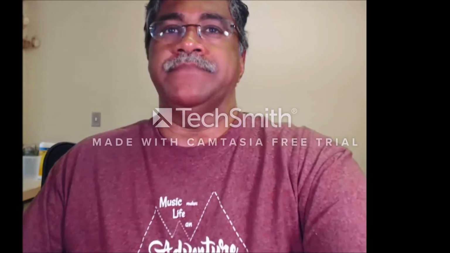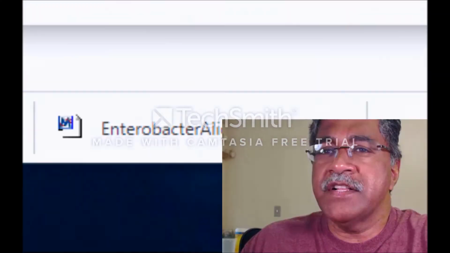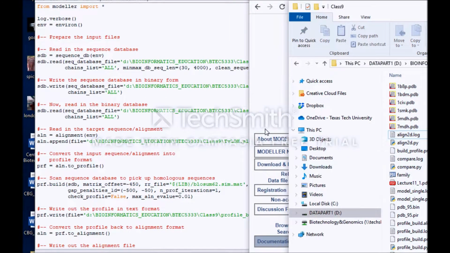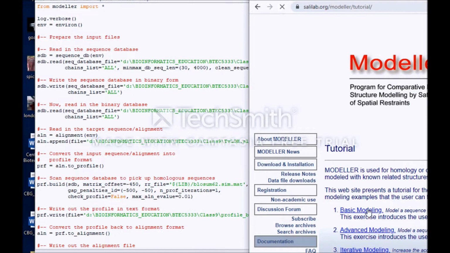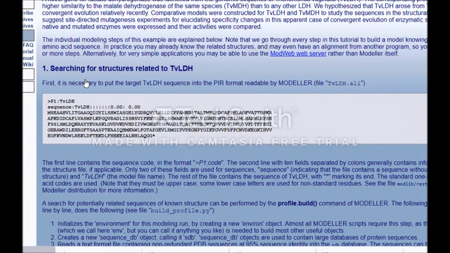Okay, all right. So these are the files that we have. Now let's go to the basic modeling tutorial. Okay, and so the basic modeling tutorial is basically, as it happens with any tutorial exercise, you find a sequence whose structure you don't know.